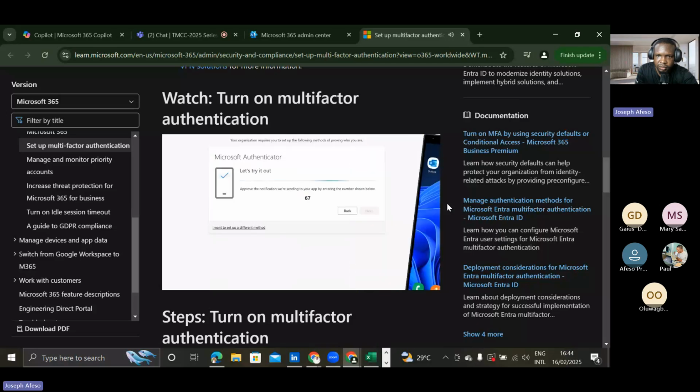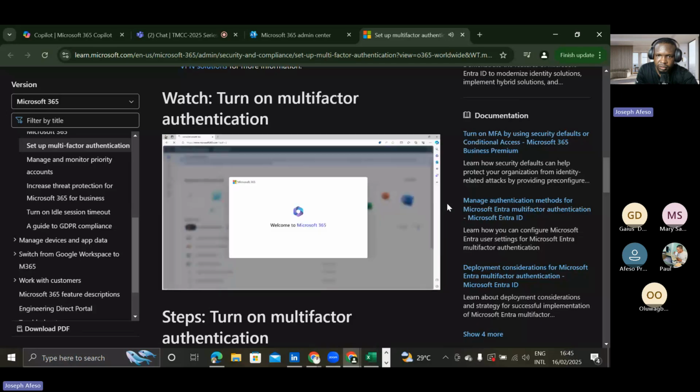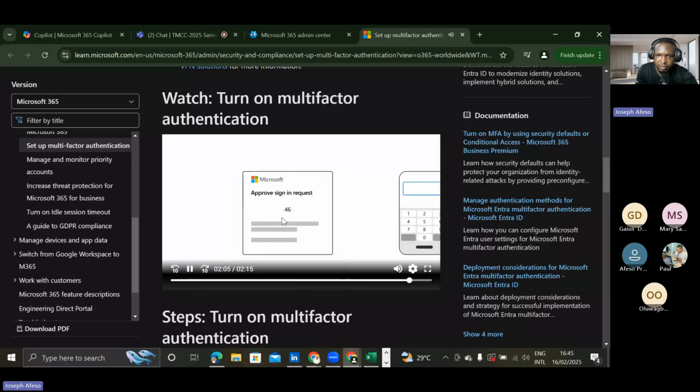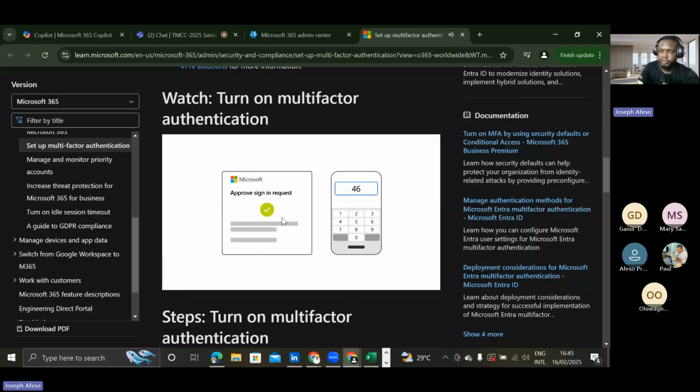When you return to your desktop, your test will be complete. Select Next. Then Done. MFA is now set up for your Microsoft 365 account. With multi-factor authentication, you will now be prompted to use the Authenticator app under certain conditions, like when signing into Microsoft 365 from a new location or device.